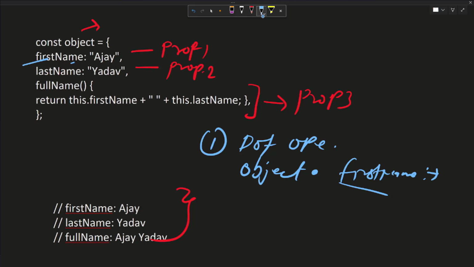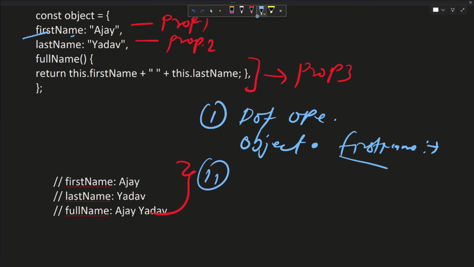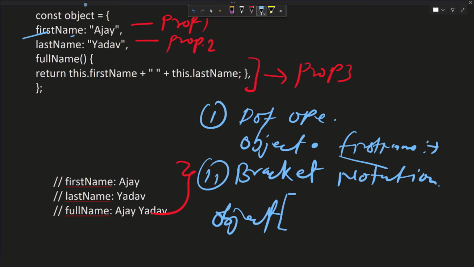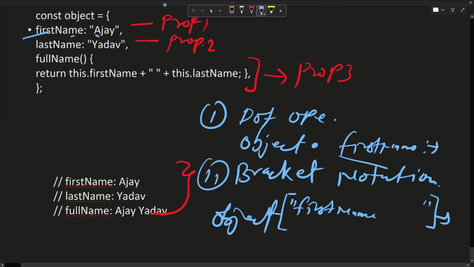That is Ajay. And the second way is bracket notation. So in this case, we have to write again the name of the object, that is object. And instead of dot, here we have to include a square bracket. And by wrapping them into quotes, we can pass the name of the key. So here I can pass first name, and it will also return the first name of this user, that is Ajay.